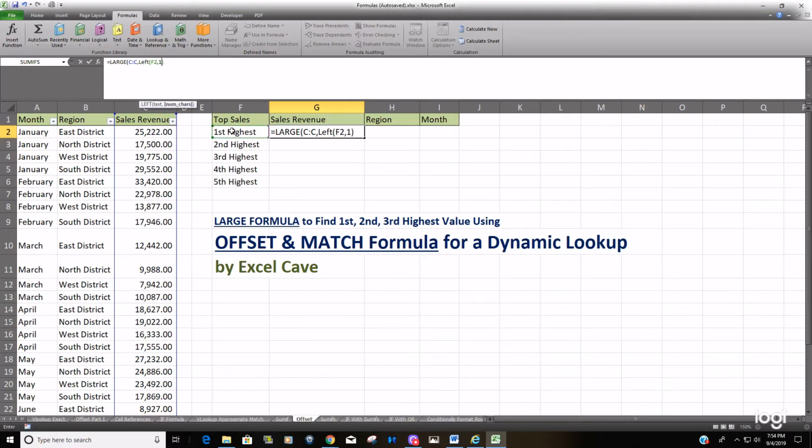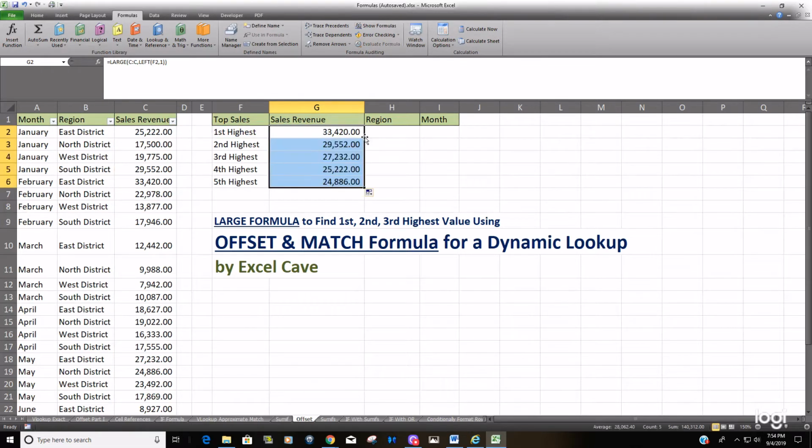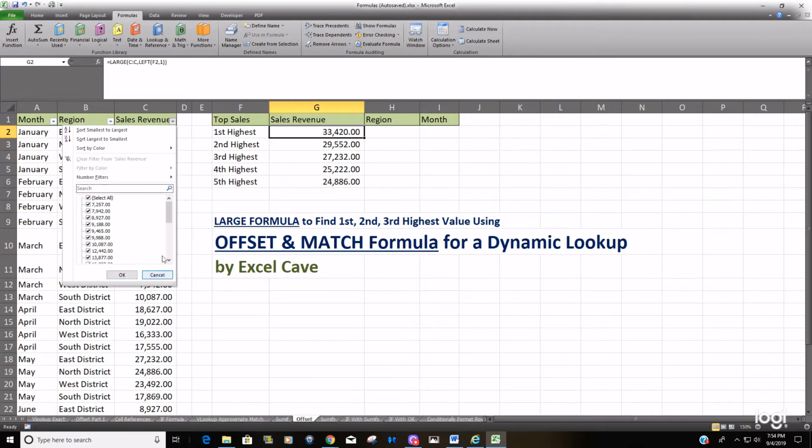So I'm going to get cell F2 and the first character. That's all the left is doing. So when I drag this down, it will pull in the first character of each of these cells for our rank. And you can see these are our 5 highest sales, and if we filter the list of sales revenue and then scroll down to the bottom, you can see those are our 5 highest values.